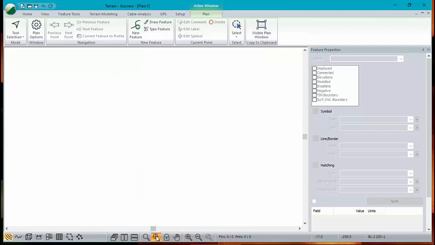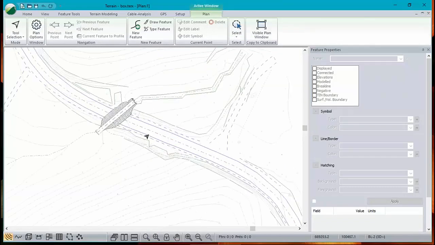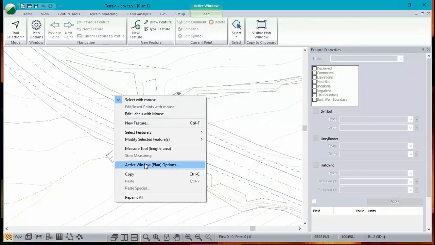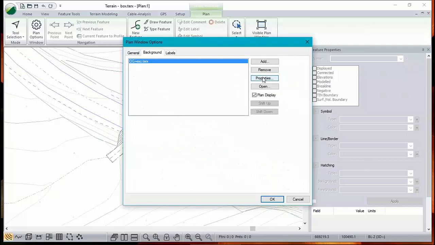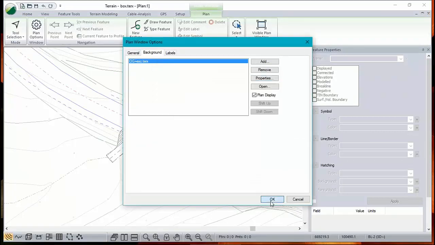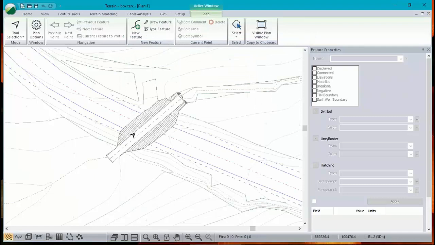So you're starting to see a pattern here. You want to do some grading. You have a surface that represents the ground before you do your grading, and you put it in the background. Then you draw some features. Okay, this time I actually do want my background to be snappable, because what I'm going to do is I'm going to use that center line to define my box culvert.